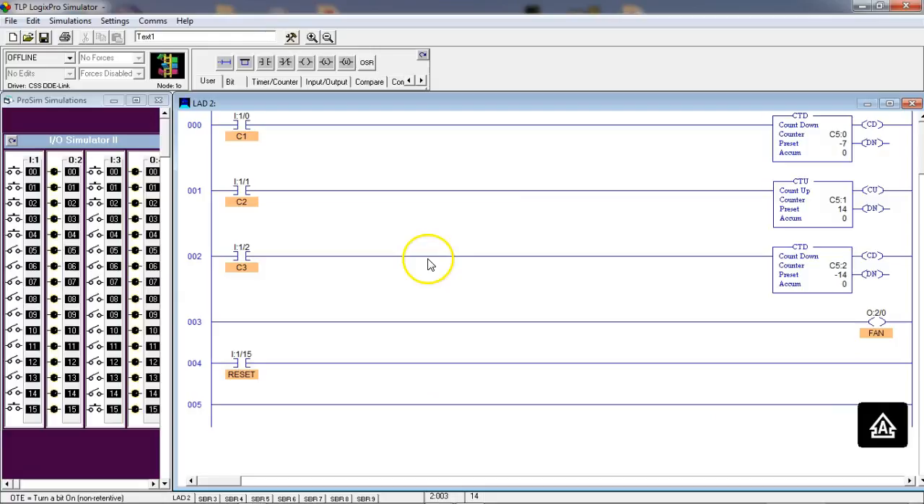Okay, so we have this button here. It's going to cause this thing to count from 7 to 0 because we're counting down. So remember, we're going to have to preload this with a -7. So it's going to count from -7 down to -8. Or I think we'll look at it. This is going to be an up counter from 0 to 14, and this is going to be a down counter from 0 to -14.